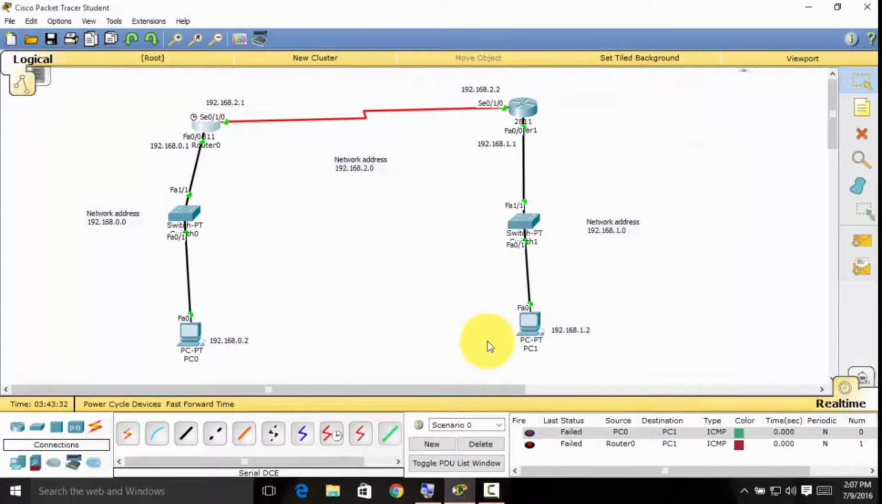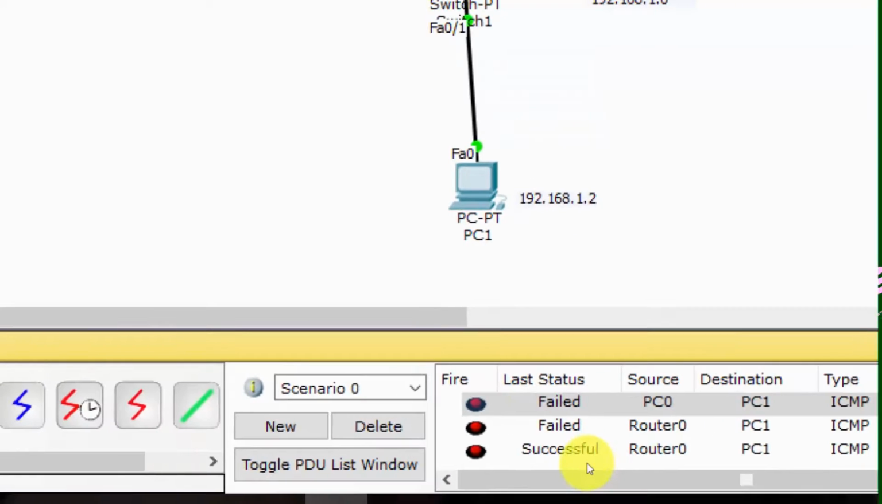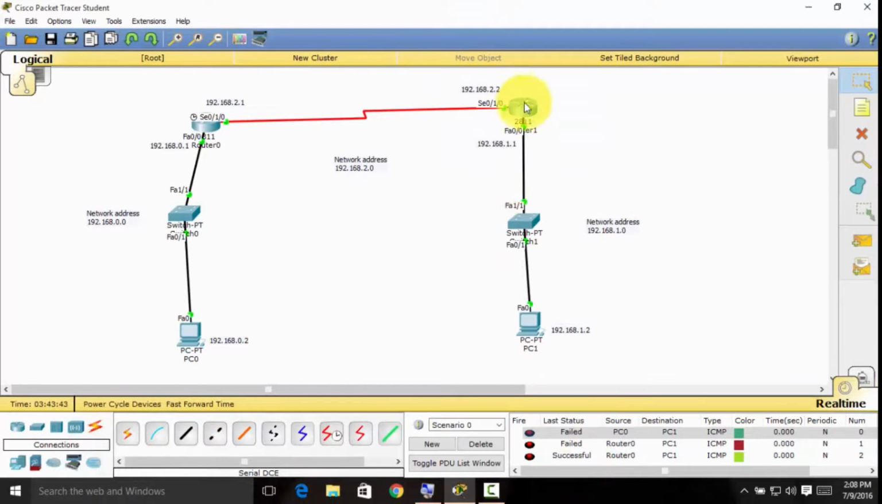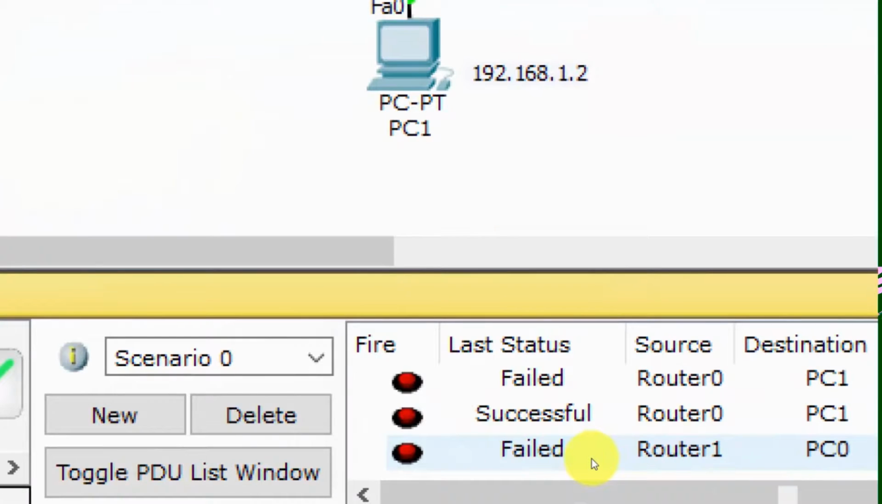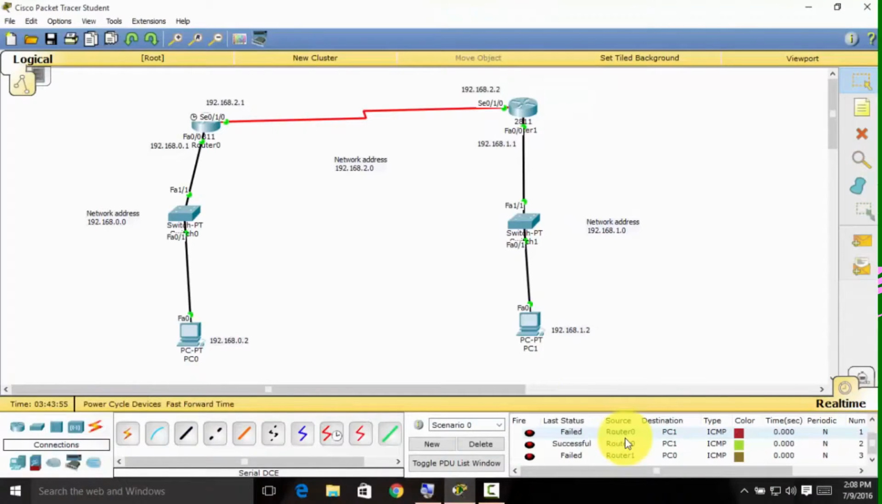So if we try to send, as you can see, it is now successful. But if we send from here into here, it's failed. As you can see, it's failed from our router 1 to PC0.